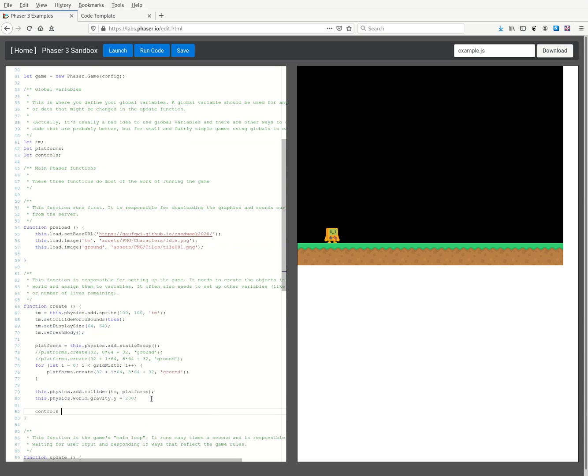I'm going to say controls equals this. Remember, this is basically a little handle that we have that gives us access to the systems that Phaser provides. And it has little components inside of it. So we're going to use the input component, so this.input. And then inside of that, the keyboard. And then we're going to use a function called create cursor keys. And this will create an object that will be useful for us to monitor the arrow keys on the keyboard and use it in controlling our character.